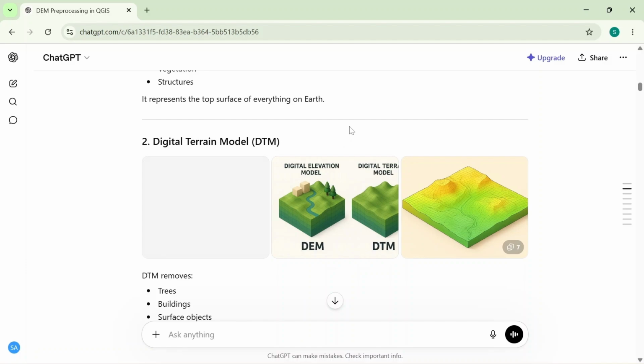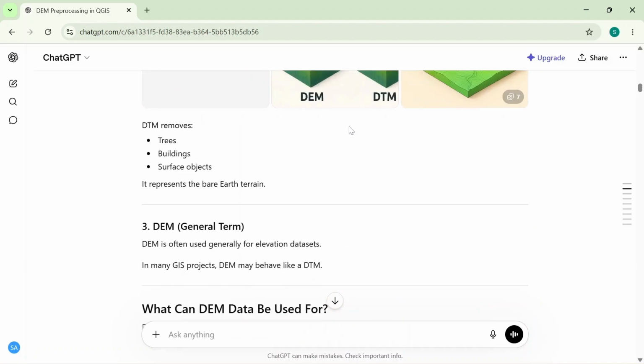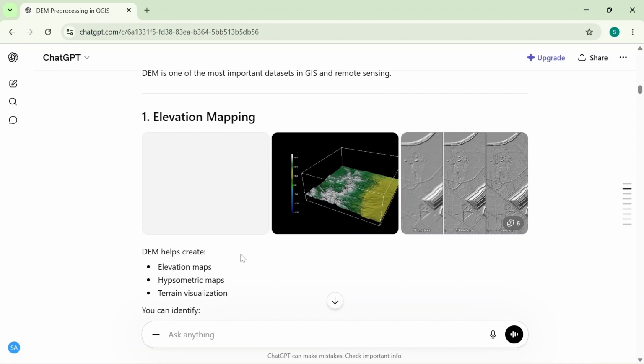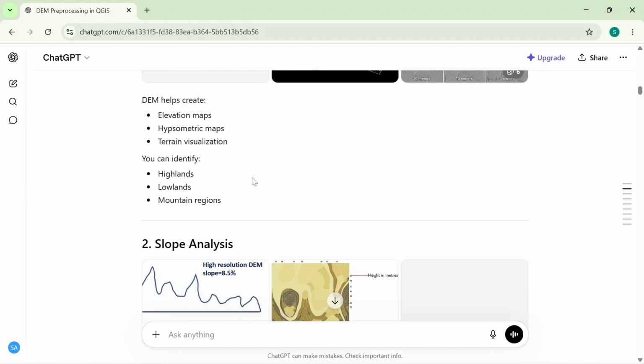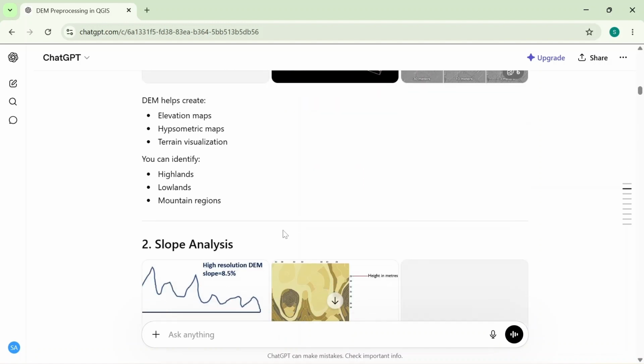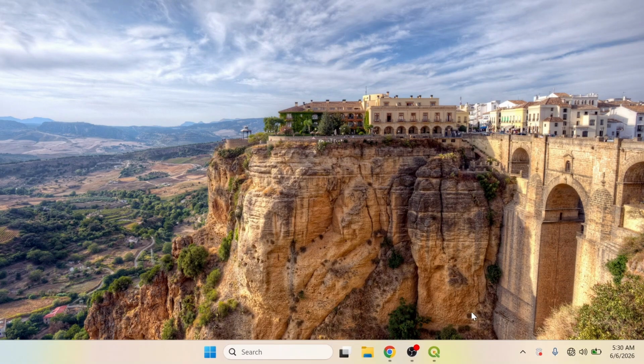Then we have different types of digital elevation model, and we have different things we can generate from your digital elevation model. In this case, we are going to be carrying out your elevation map, which shows the height and low of the earth surface. And we can also do more things. You can also watch our other video on how to carry out slope and other aspects of your digital elevation model. So now we are going to go back to our QGIS.